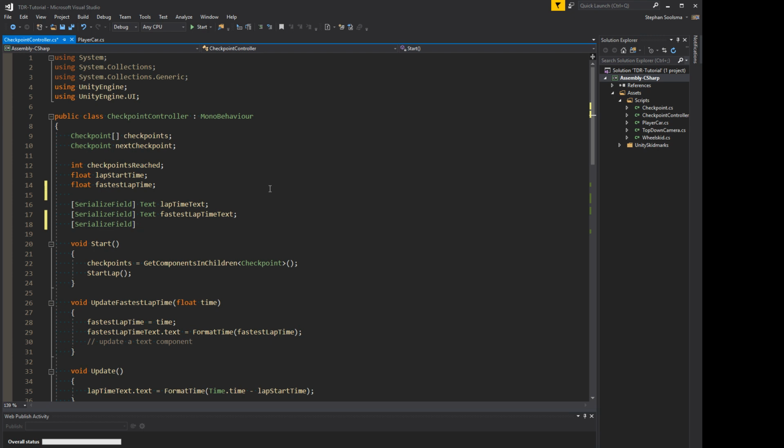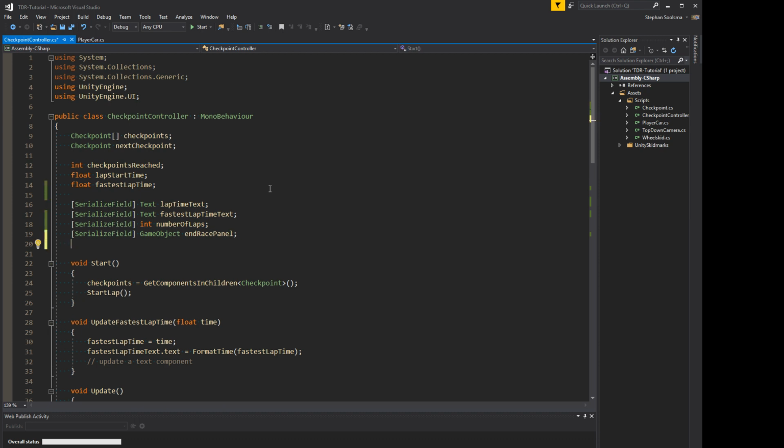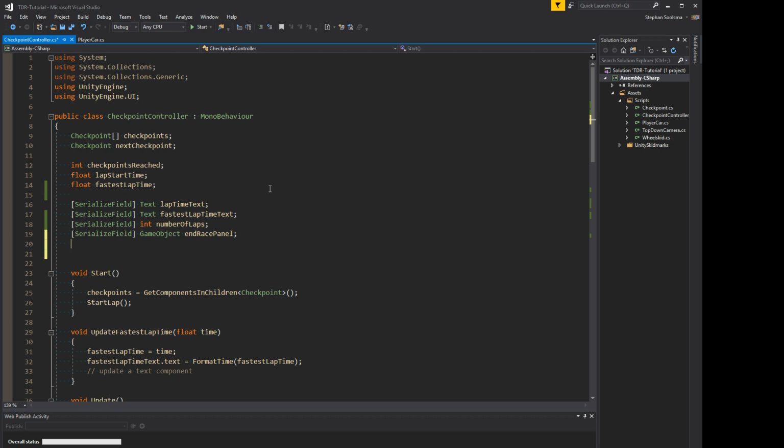So we add a serialized field, which is an integer, and we call it number of laps. This basically is for the number of laps we want to drive in the game. We also are going to add a game object, and we call this the end race panel, which we are going to show when we hit the number of laps. And then we are making a tiny current lap counter, which holds our current lap.